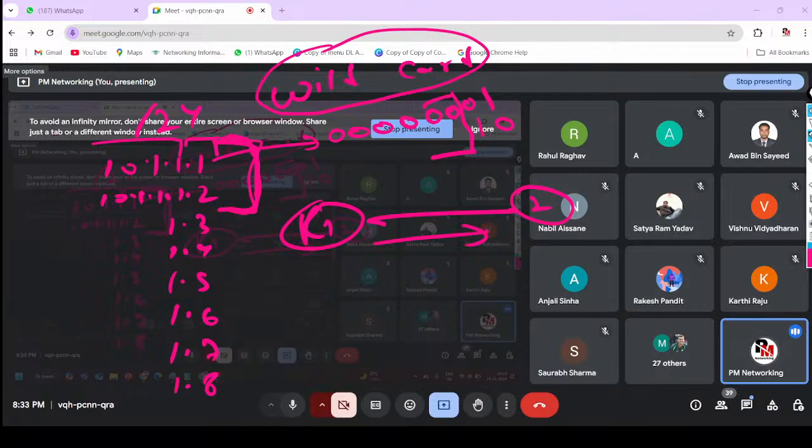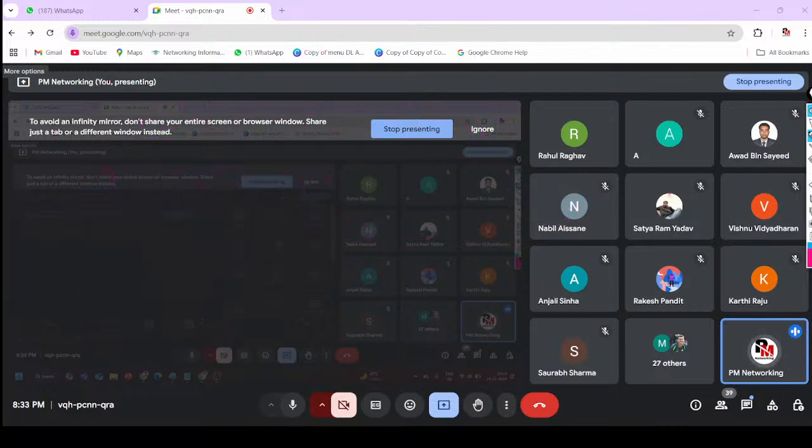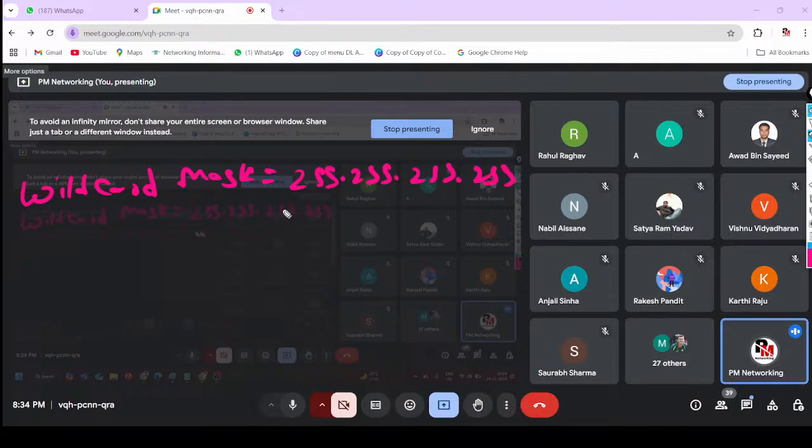Okay, before talking about this concept, let me tell you how you can calculate wildcard mask. Guys, there is one formula to calculate wildcard mask. The formula is wildcard equals 255.255.255.255, this is the broadcast, right? So the formula is: subtract the subnet mask from the broadcast address.